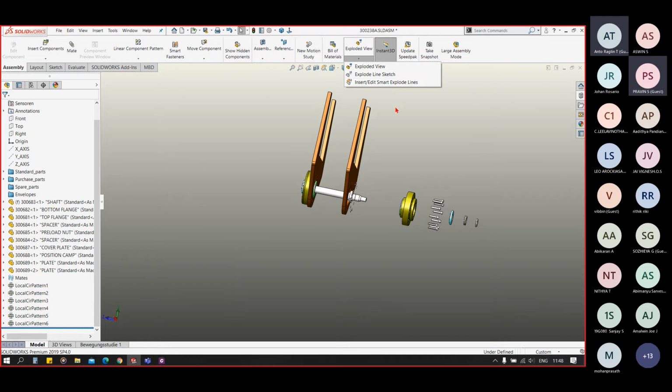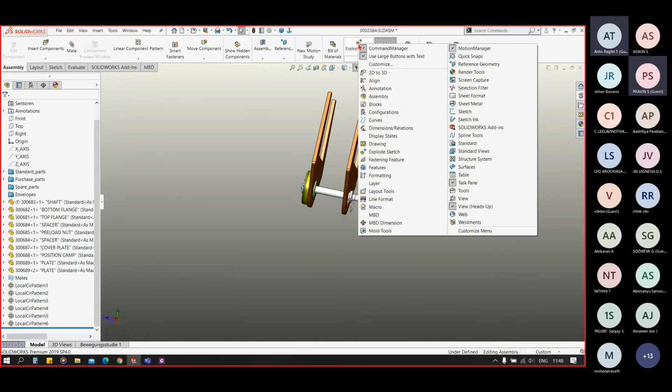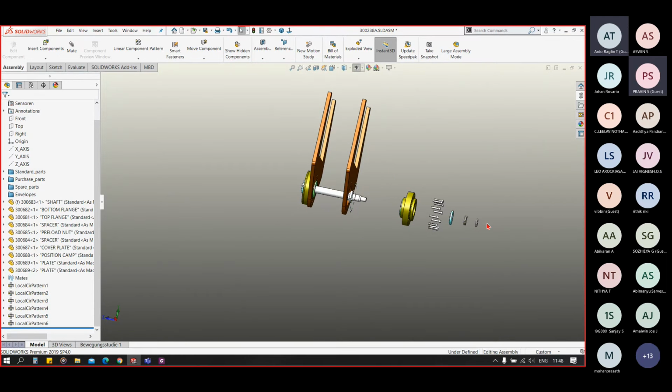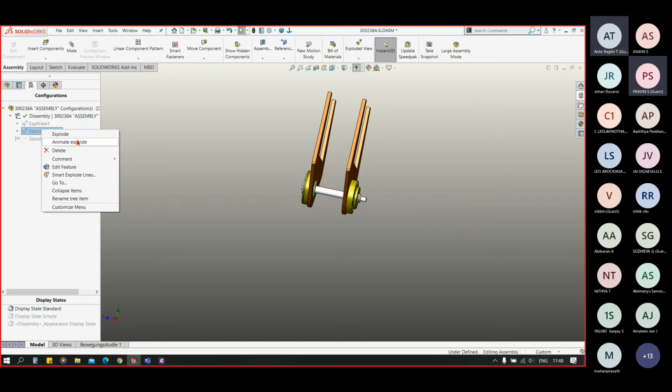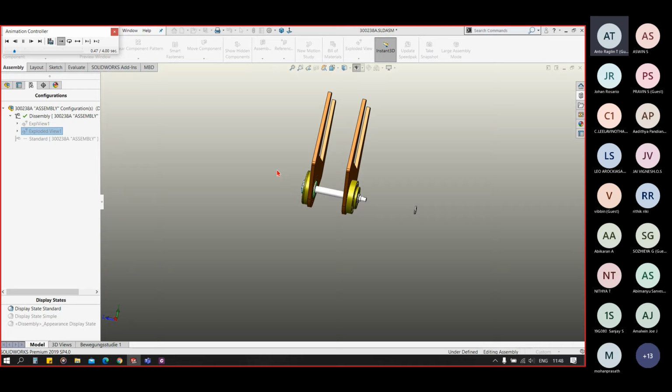And when you click on OK, you can see we have created an exploded view. And when we go to the configuration manager, we can see we have our exploded view 1. When you right click on that, you can animate that also.